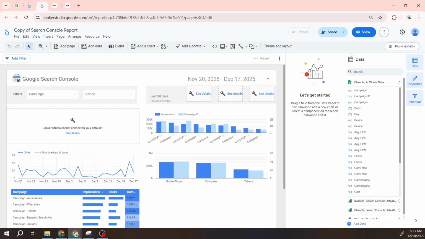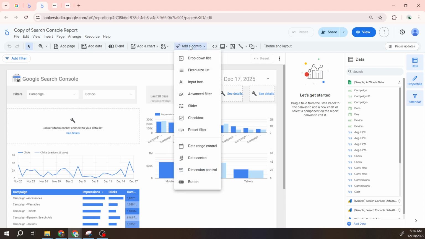You'll see an editing toolbar across the top and a Properties panel on the right. This is where you'll add and configure your control. In the top toolbar, click Add a Control. A menu will appear with several filter types. A drop-down list is a great general choice for categorical fields like country or device type.